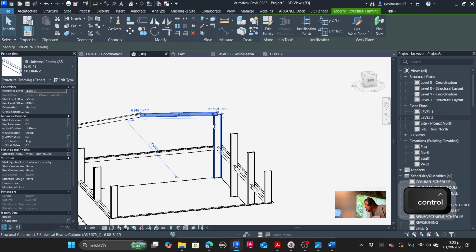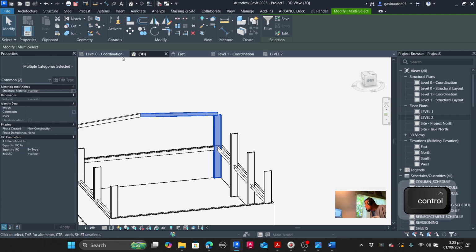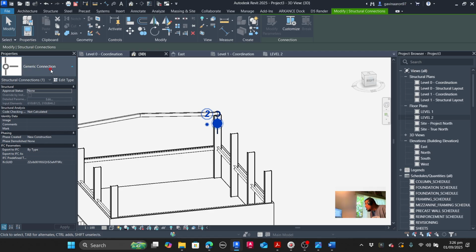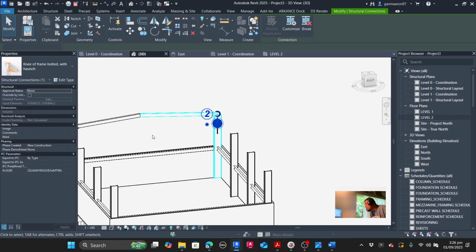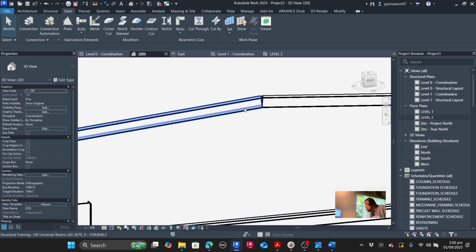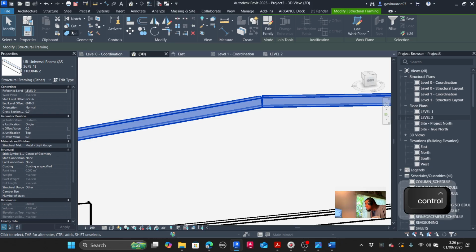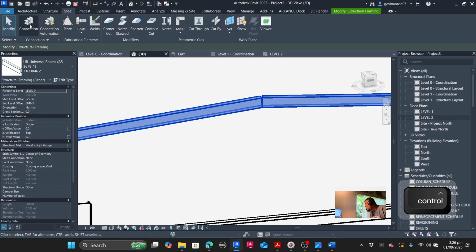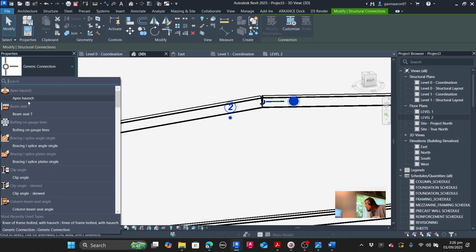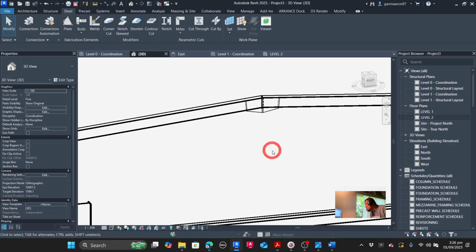Select one, two, hold on control to select. Then you go to steel connection, and you can change it to your frame. Then you can put a connection to the apex, steel connection, and you can select apex horns.